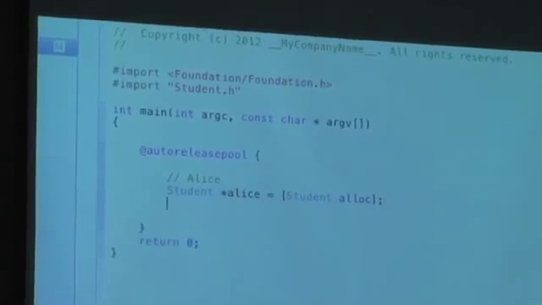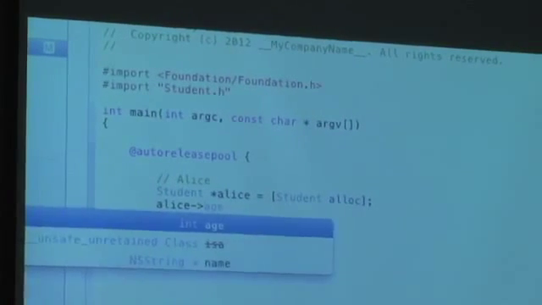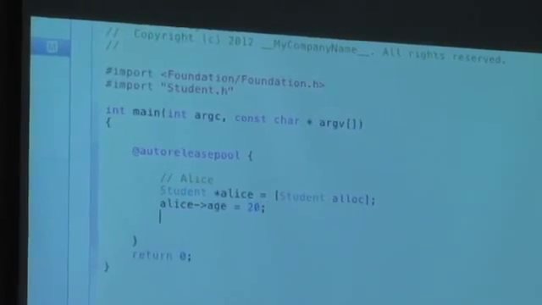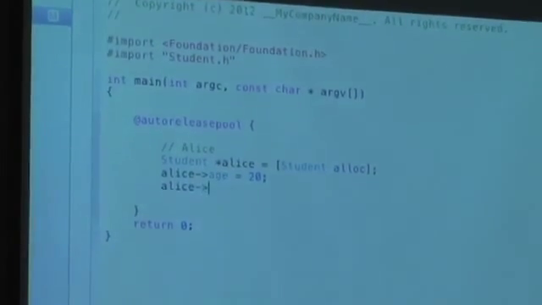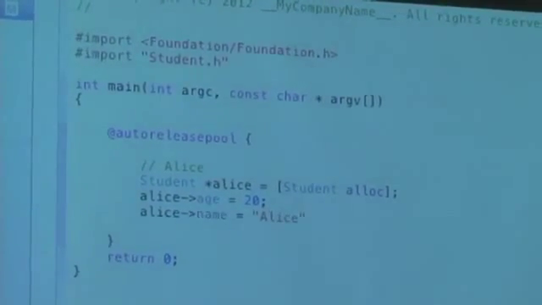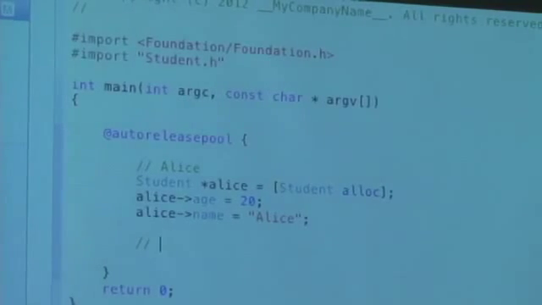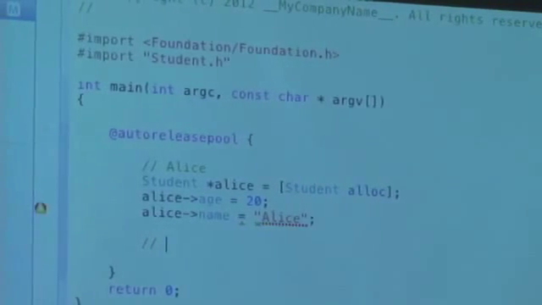So what do I want to do next? Let me go ahead and just like in C, give Alice an age of, let's say, 20, which has got to be an int. Let me go ahead and give Alice a name of quote unquote Alice, but I already made a mistake.